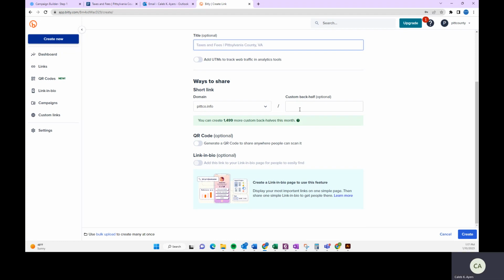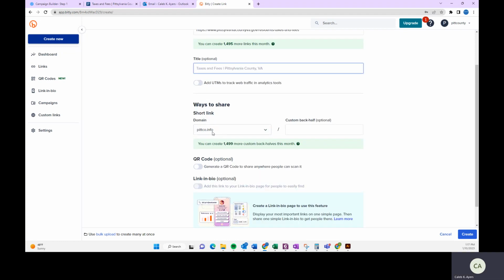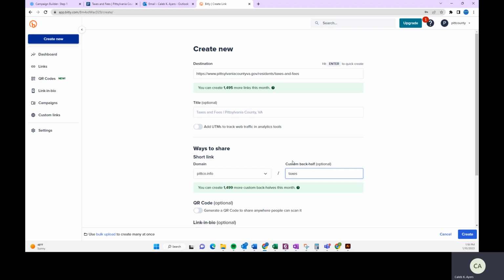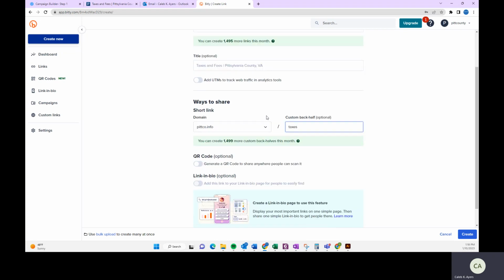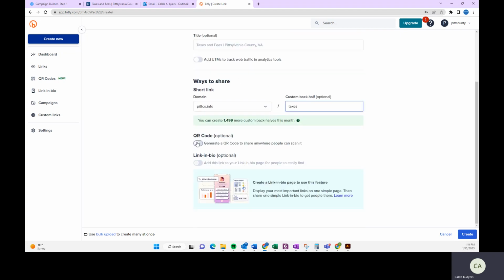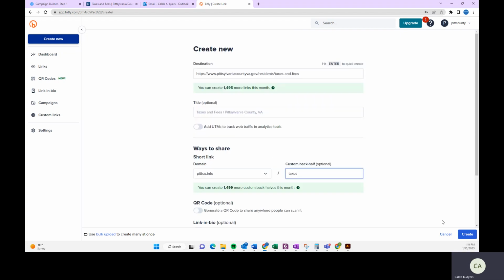You can also customize the back end. All of our links start with pitco.info, and you can customize the back, so we could say taxes. Or if you leave that blank, it'll just have some five or six letters and numbers together. You can do a QR code, but you shouldn't need to do that. Once you're ready, you hit create.